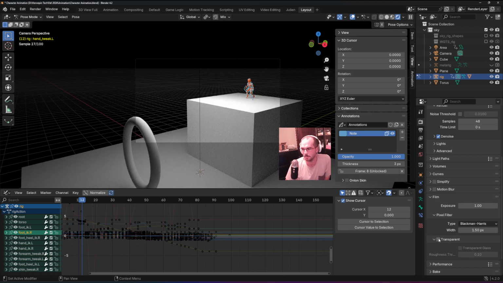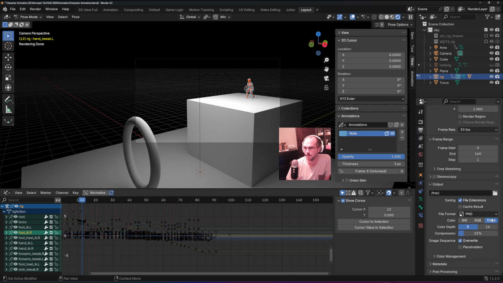But I'm just going to do the black background like that, so I'm going to turn Transparent off. And then when I go to output properties, I'm not going to do RGBA because there's no alpha or transparency. I'm just going to do RGB. 8-bit color depth is fine. And I'm going to do 0% compression.